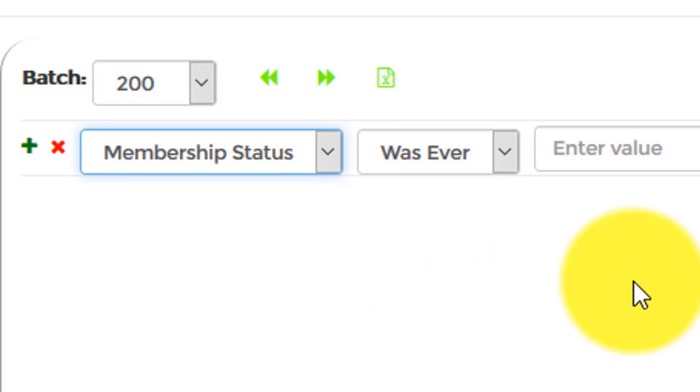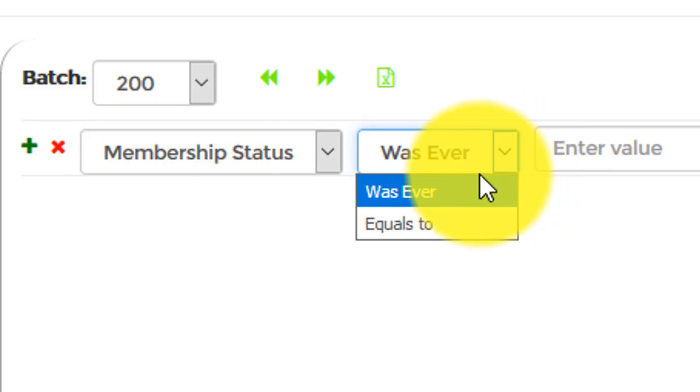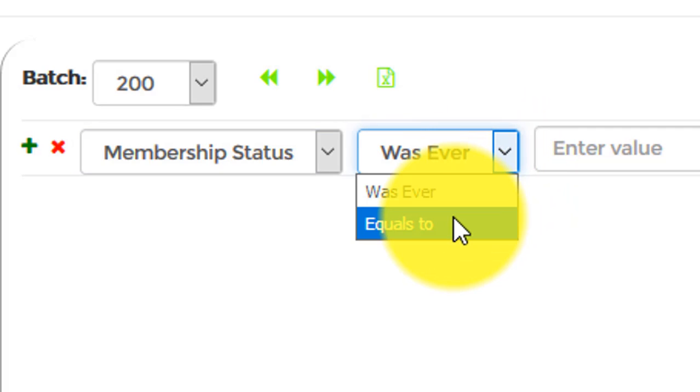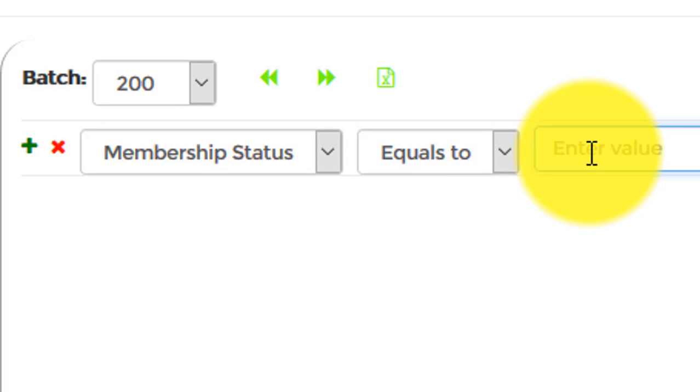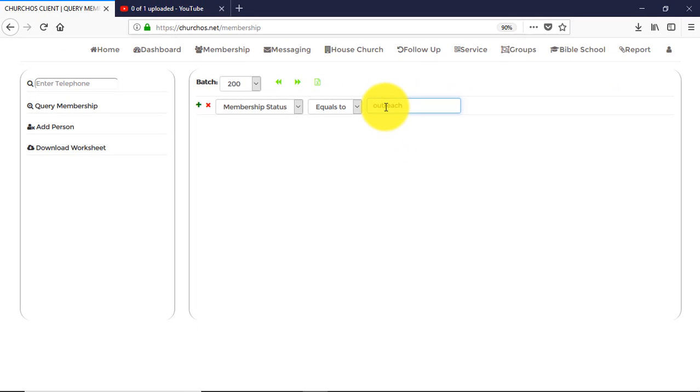Now I want to query members. I'll say member status equals to outreach. So I want to see all the members that are outreach. Outreach here represents evangelism contacts, those that the church evangelized to during the church outreaches.